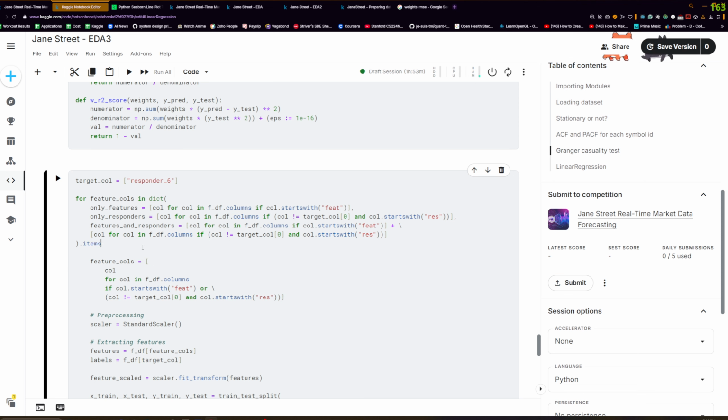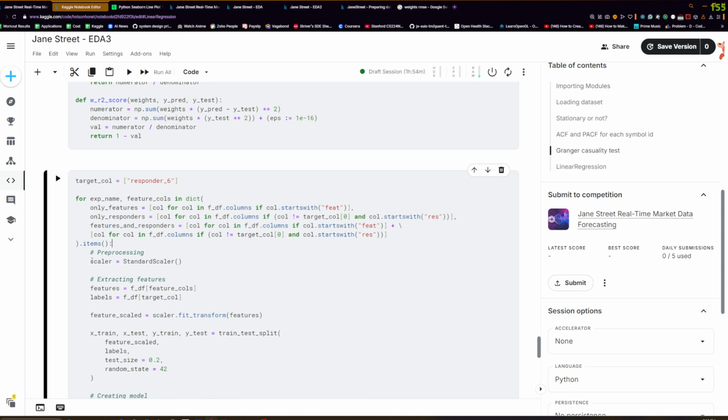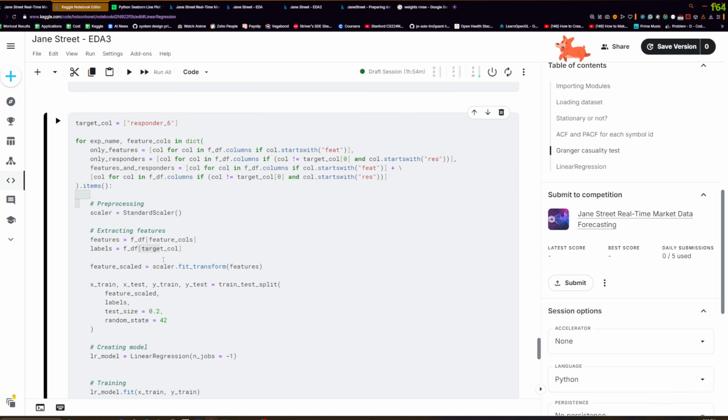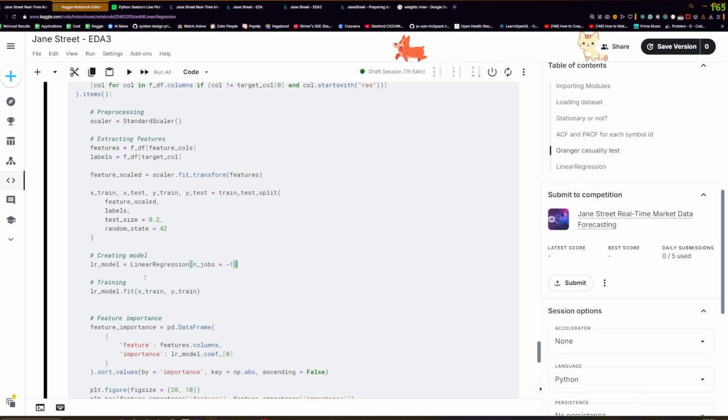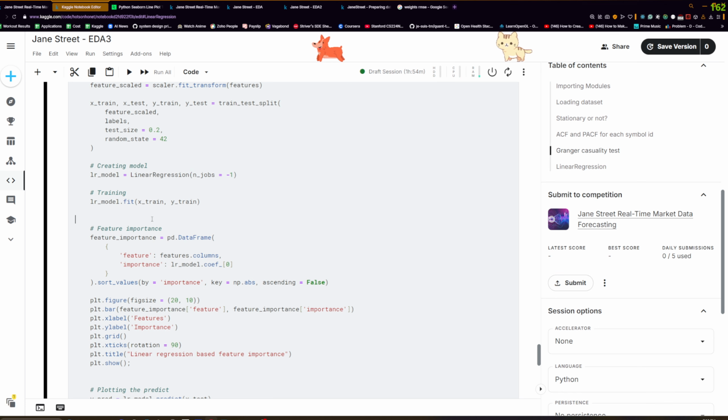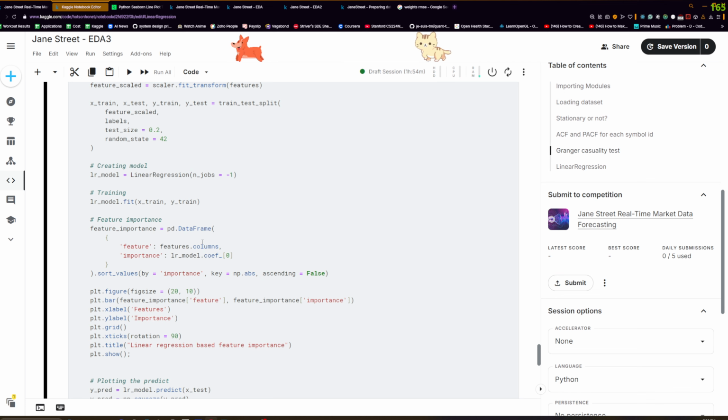Dict, I will call items, so I will call xp name, feature cols. So for experiment name in feature cols, then experiment name will contain the keys, and this will be the feature cols. So now we can bring this feature cols here. Okay, we don't need that. Now this we got fdf feature scaled xtrain ytrain. We will put a linear regression here. Then we will compute the feature importance.